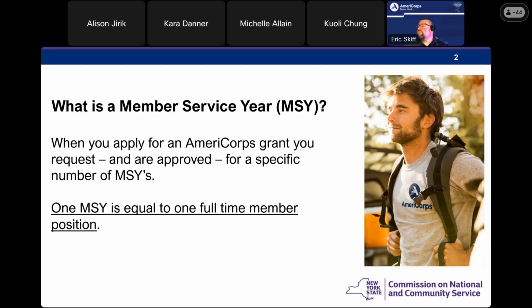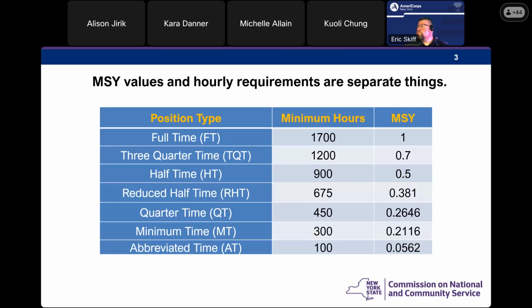When you submit a proposal, it includes how many MSYs and slots you're going to request, including your applications, and there are 7 different slot configurations a program can apply to nowadays. Full time, which is 1,700 hours. Three-quarter time, which is 1,200 hours. Half time is 900 hours, and reduced half time is 675 hours. Quarter time is 450 hours. Minimum time is 300 hours. Abbreviated time is 100 hours. Because the minimum hours for each slot type is different, the MSY equivalency is also different.